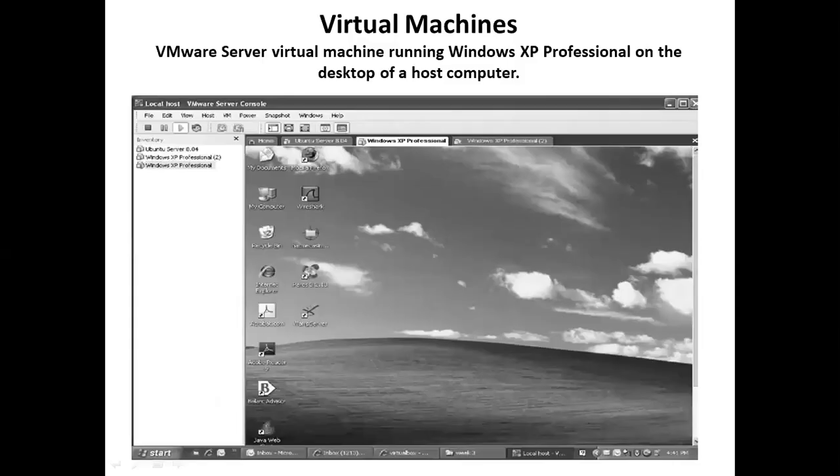So this is a virtual server screen. It's a VMware server. You can try VMware also in your systems. You can install it and try. So this is actually running Windows XP Professional on Windows 98. So they are installing XP Professional on 98. You can do 98 in XP, XP in 98, any operating system you can put.